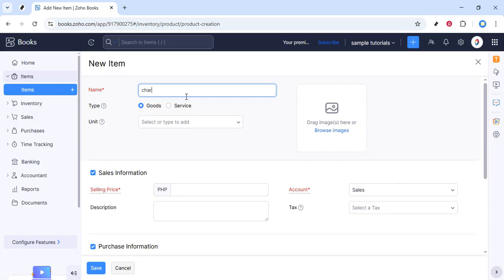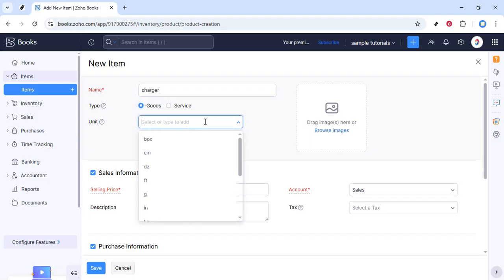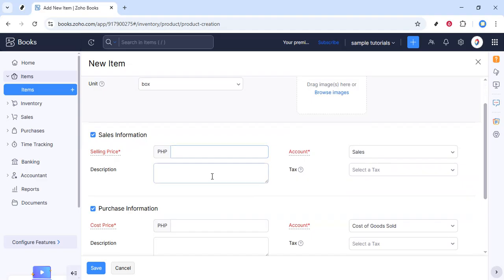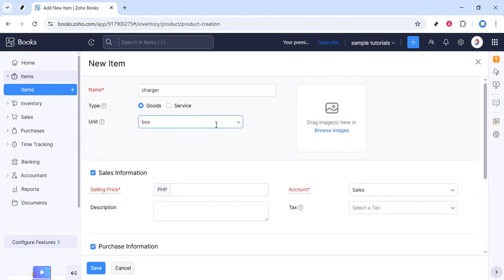Now it's time to fill out the details for your item. First, enter a clear, descriptive name. This is what will appear on invoices, bills, and reports. So choose something that you and your team will recognize immediately. Next, select the item type. This is typically something like goods for physical products or services for non-physical work, but choose whatever best fits your use case. Then set the unit, such as piece, box, hour, or any other unit that makes sense for how you sell or purchase this item.